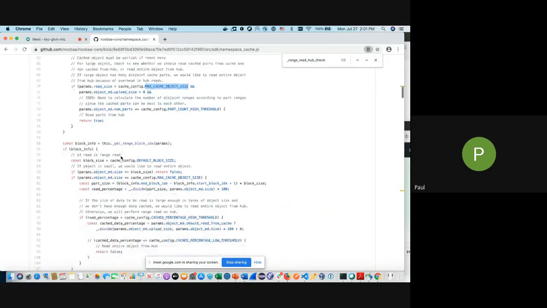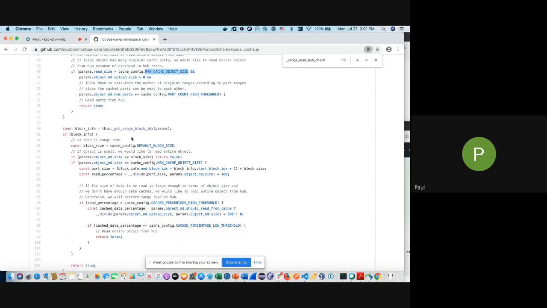Okay. Then this part is for objects that are not large. Basically, you see this check: if the size of the object is less than the block size, that's what I use to check whether the object is small enough. Then it returns false, meaning we're not going to do a range read. We're going to do an entire read, because the object size is small, so we just read the entire thing over.